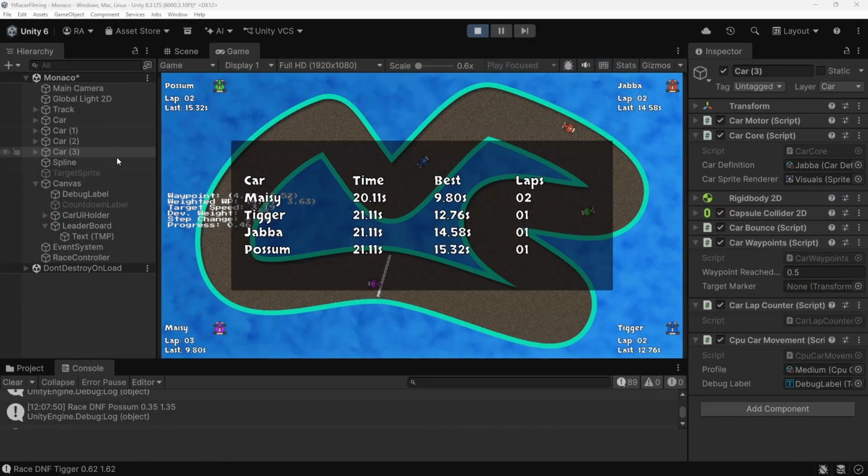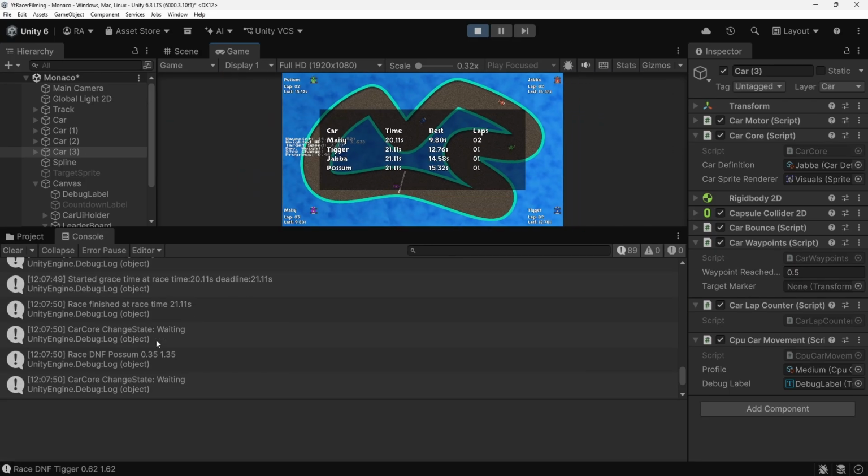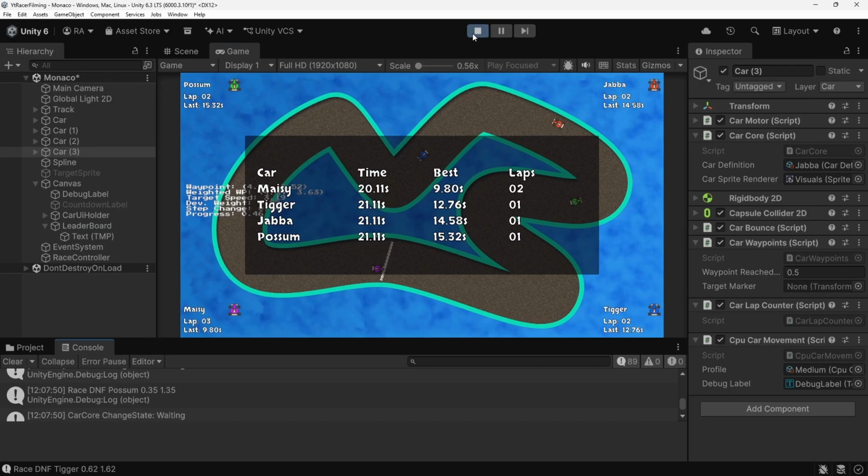So back inside Unity, I ran a race with another car as well to make sure I could check the sorting. So Maisie won as usual, and the other 3 are still on their second lap. And it seems to have worked okay. So Tigger is the next one, then the next one's Jabber, the next one's Possum. And also looking in the console here, I've already taken a look at that, but we can see now the total progress is correct. So we've got 1 lap done, so it's 1.35, 1.46, and 1.62. So that seems to have worked really well. So I'll close that down.